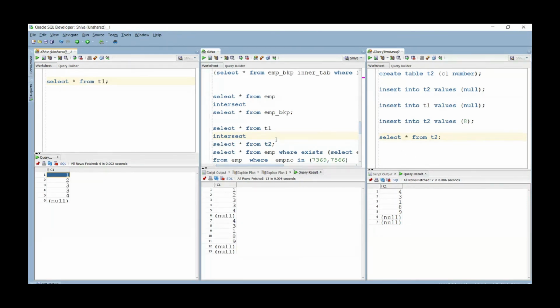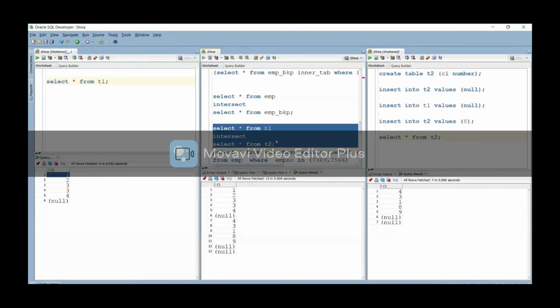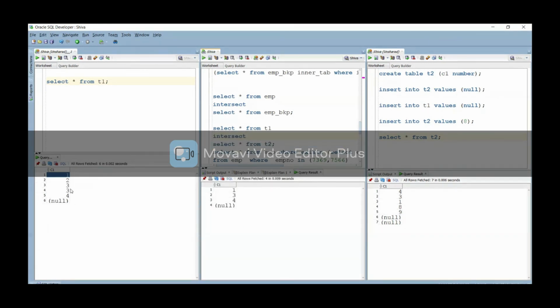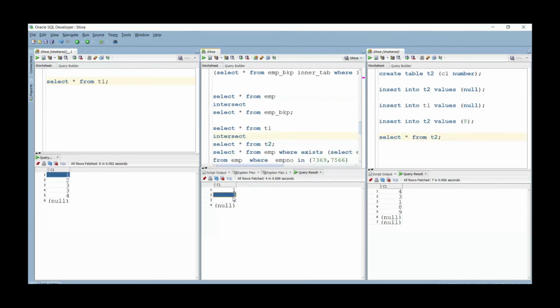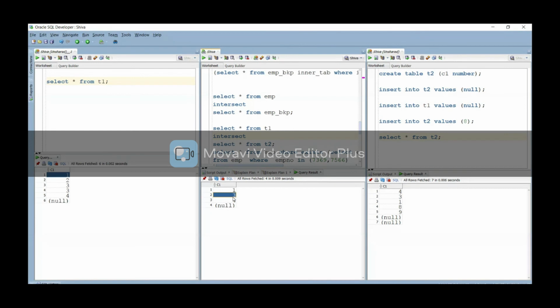Look at the values you are going to see here. The 3 appears two times in this set, but you get the value only one time. So you simply get the distinct values from both sets as the common records. That is all you fetch here: the common values from both sets. The value must be in both sets, and only then will it display in this result set.